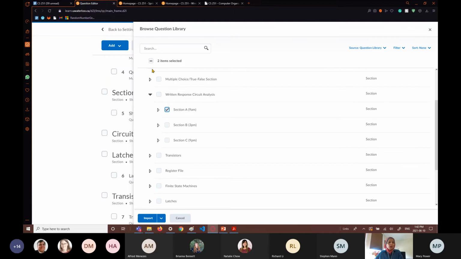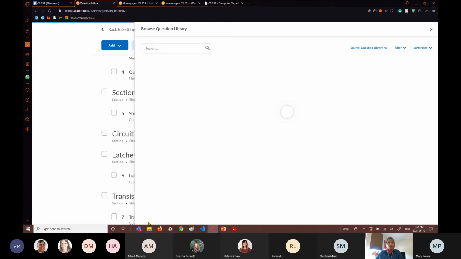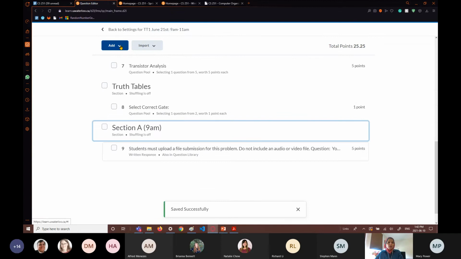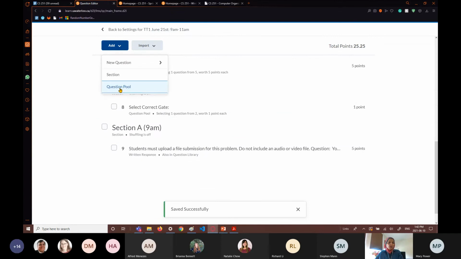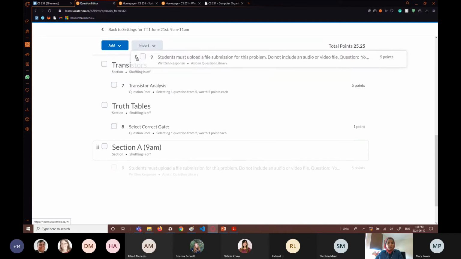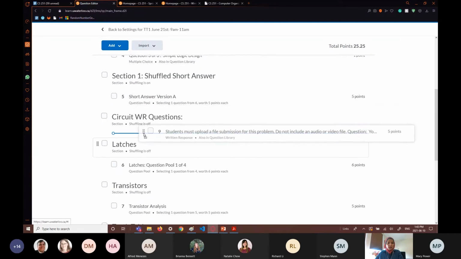Or you can create a question pool where, if there were more questions in here. There's only one, so I don't need a question pool. But again, this is how you would do it here. When you would import from the question library to create a question pool, you would click on question pool, and then again, you'd be importing from the question library. So this question is my written response, and it belongs up here, right?